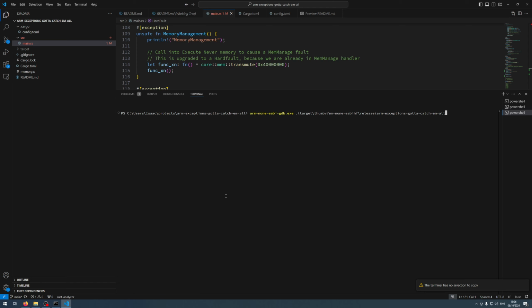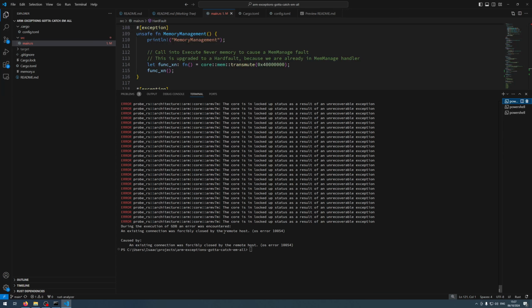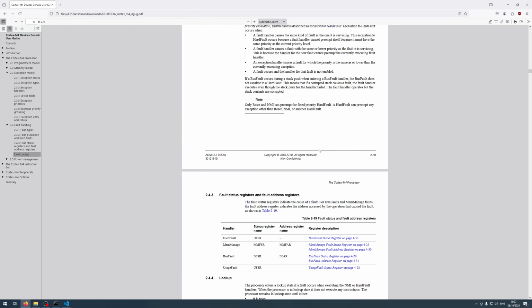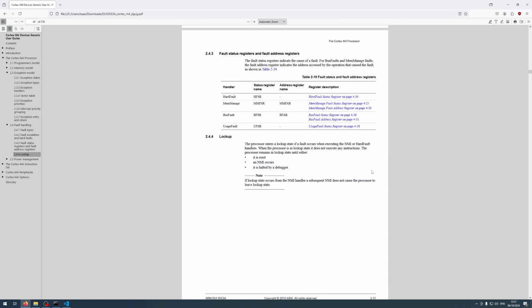But if we can trust this, oh, it was partially closed. Okay, whatever. It's in the locked up status, and that matches up with the description that's here. Lockup: if a fault occurs when executing an NMI or a hard fault, and we were in the hard fault already, and we triggered another exception, so that causes a lockup.